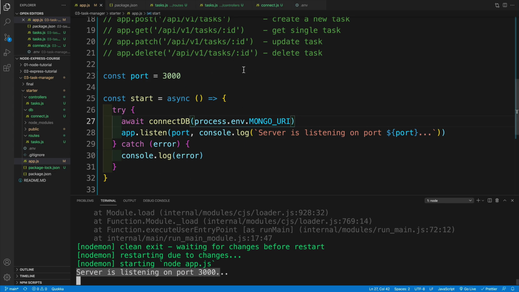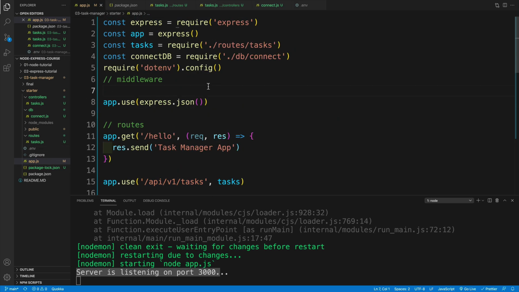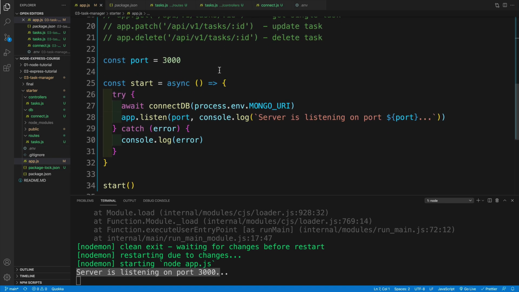Again, very, very important. If you want to keep your secret variables actually secret, set up the .env, get the package, and you'll be able to access them anywhere in your application by using process.env and then whatever is the name of the variable. Beautiful.